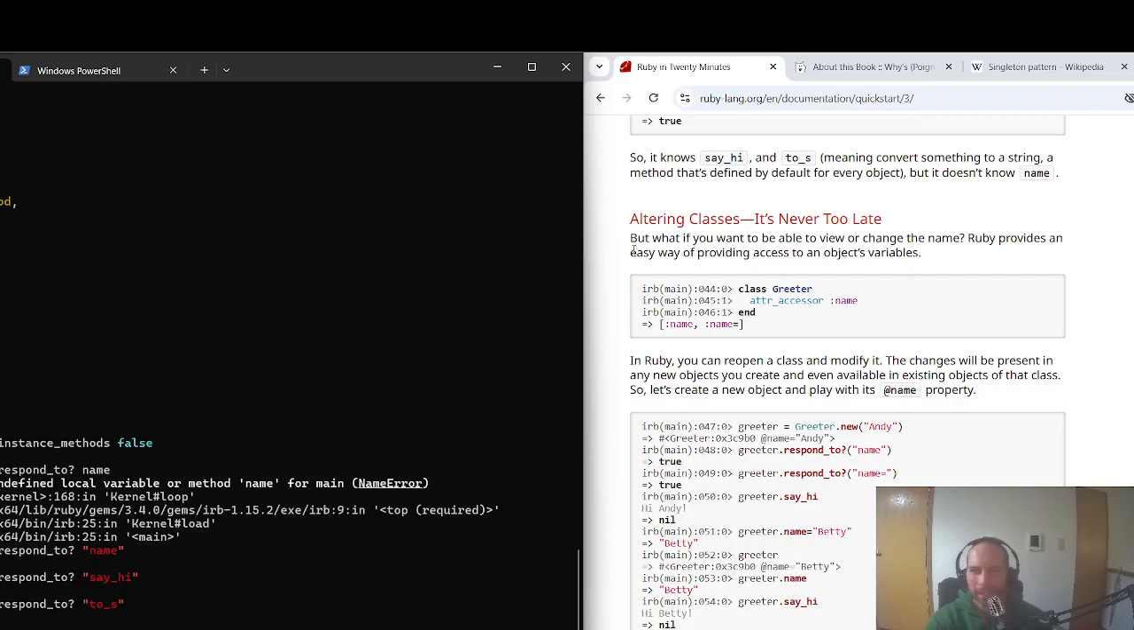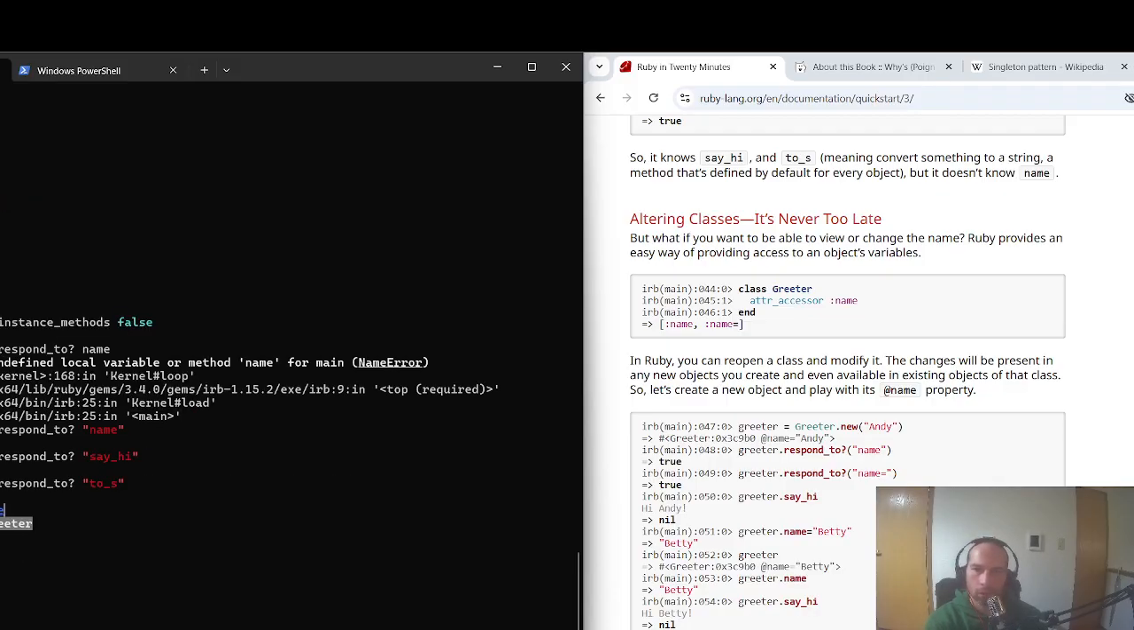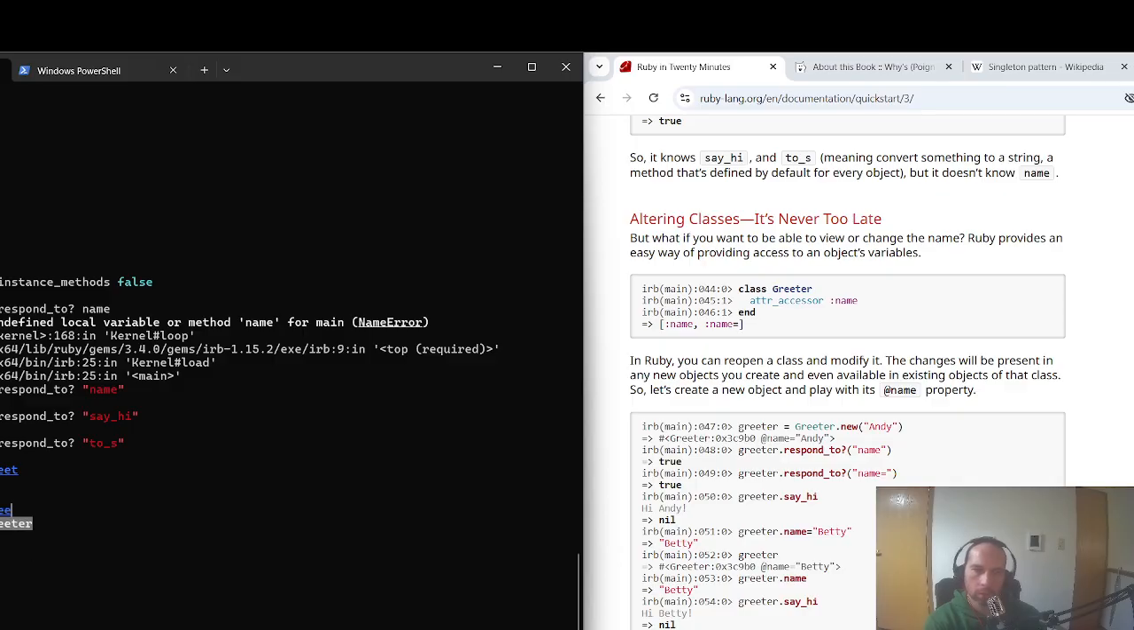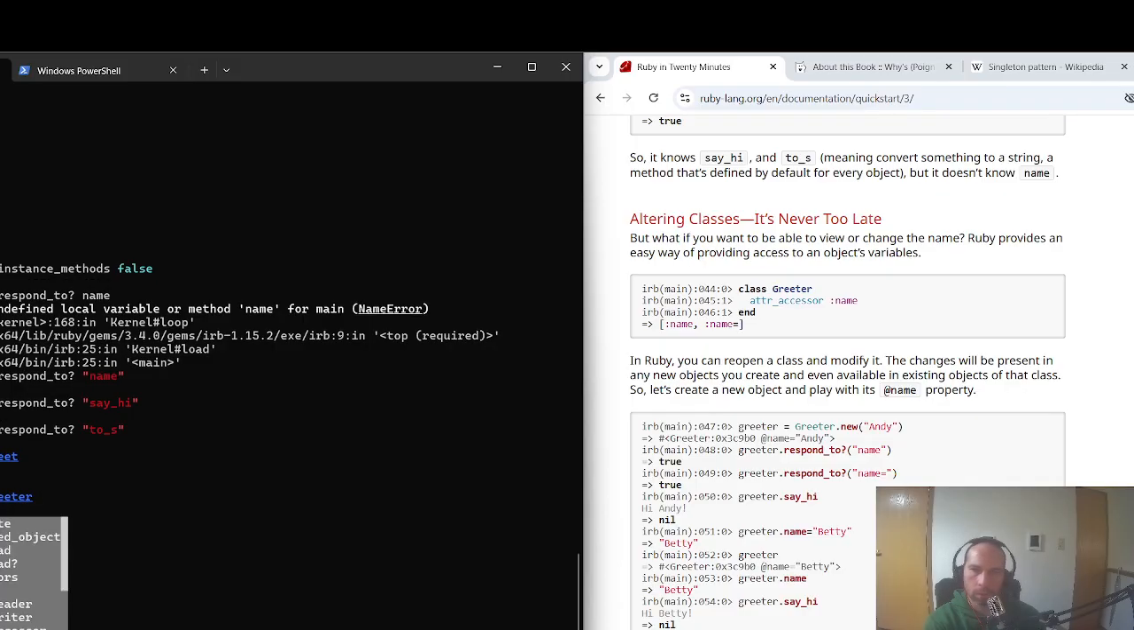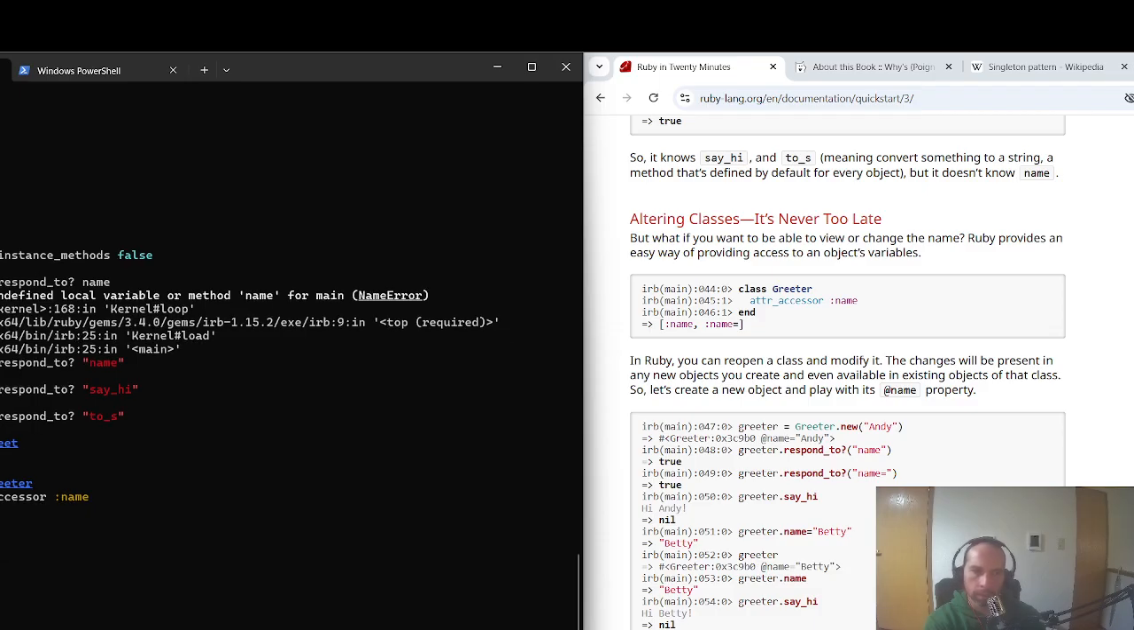But what if you want to be able to view or change the name? Ruby provides an easy way of providing access to an object's variables. So we go class Greeter, then attr_accessor :name, and then end. In Ruby, you can reopen the class and modify it.